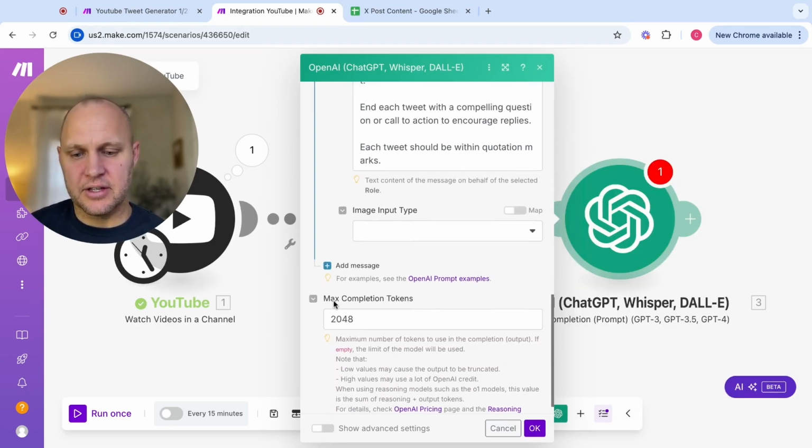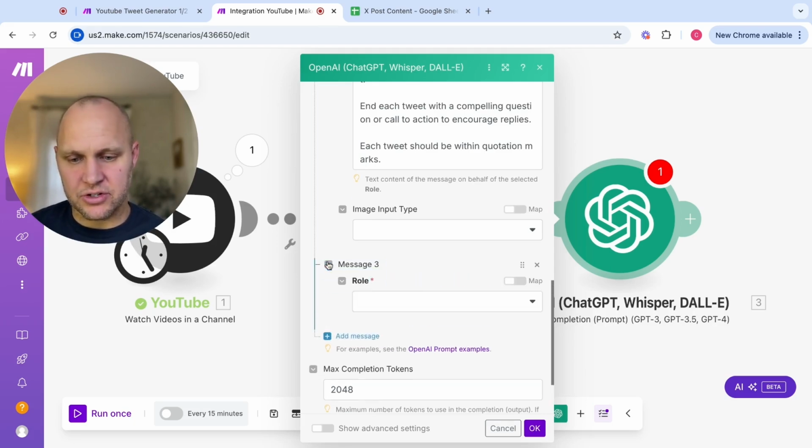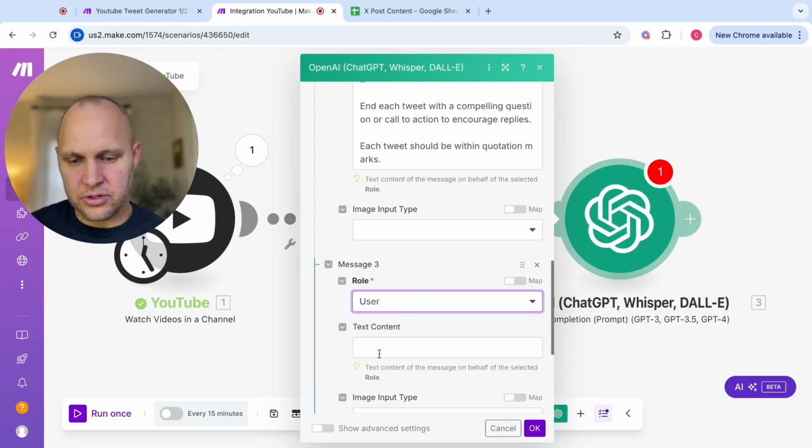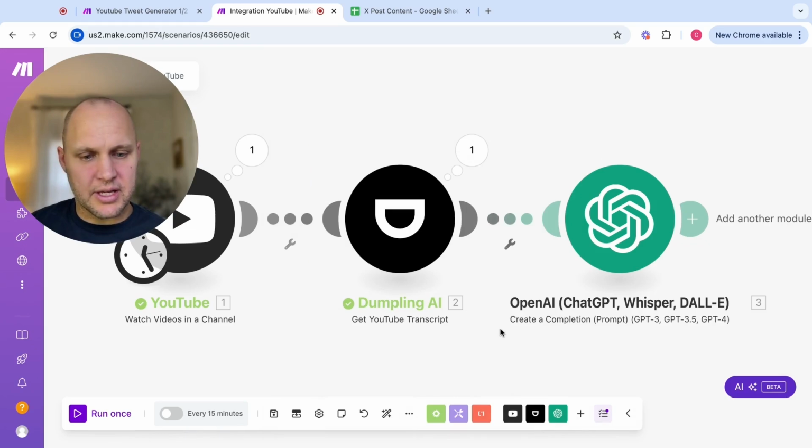Okay, and that's it. The next thing we need to give it is the actual transcript. So I can actually just add a message, user, and I can say transcript and grab this transcript from Dumpling AI. And that should be it.